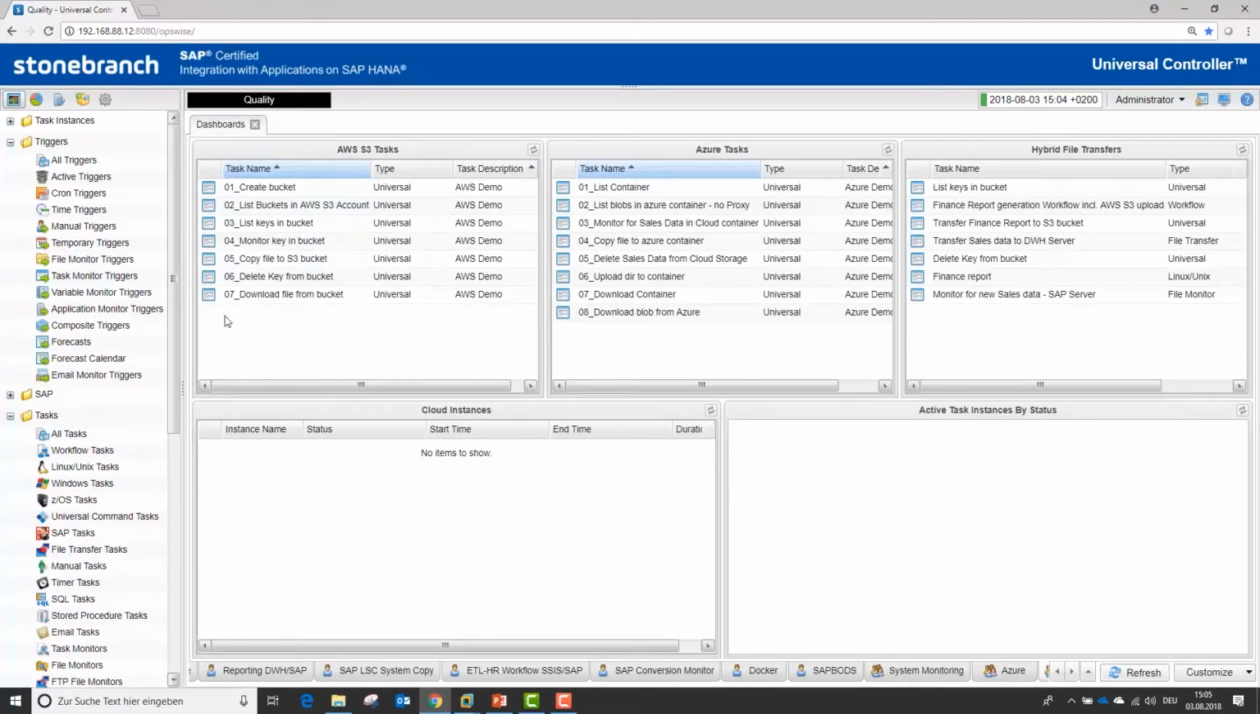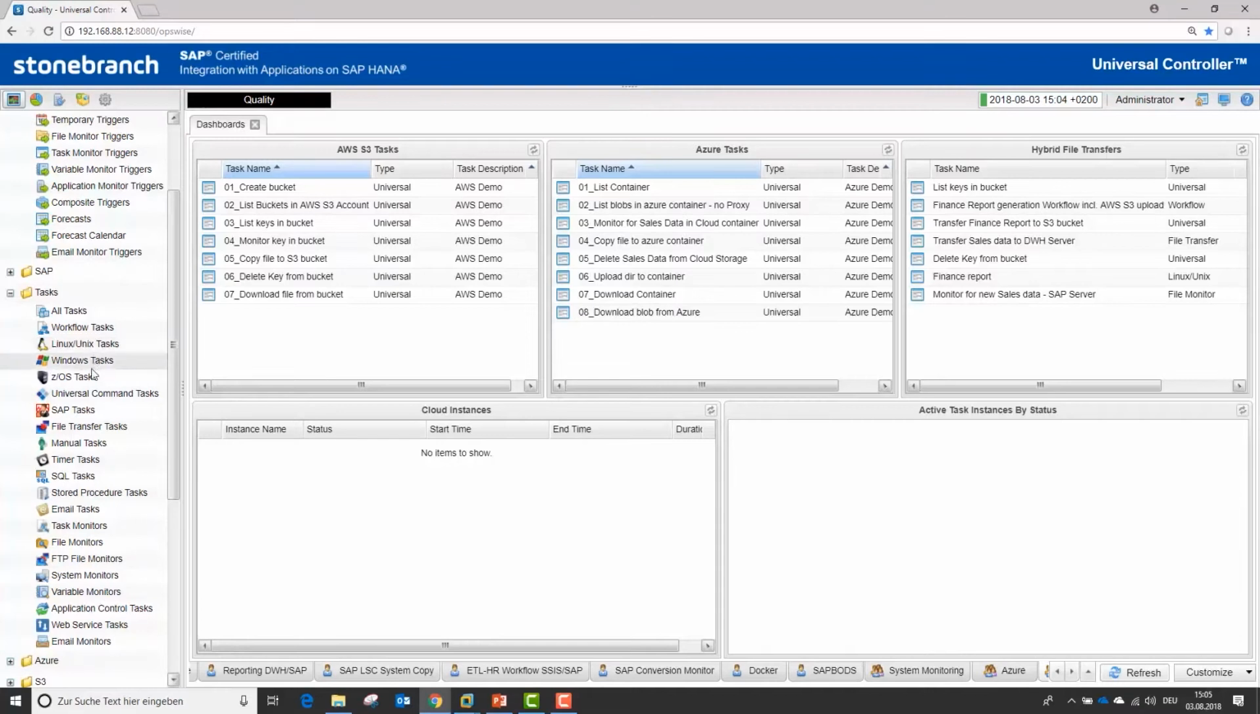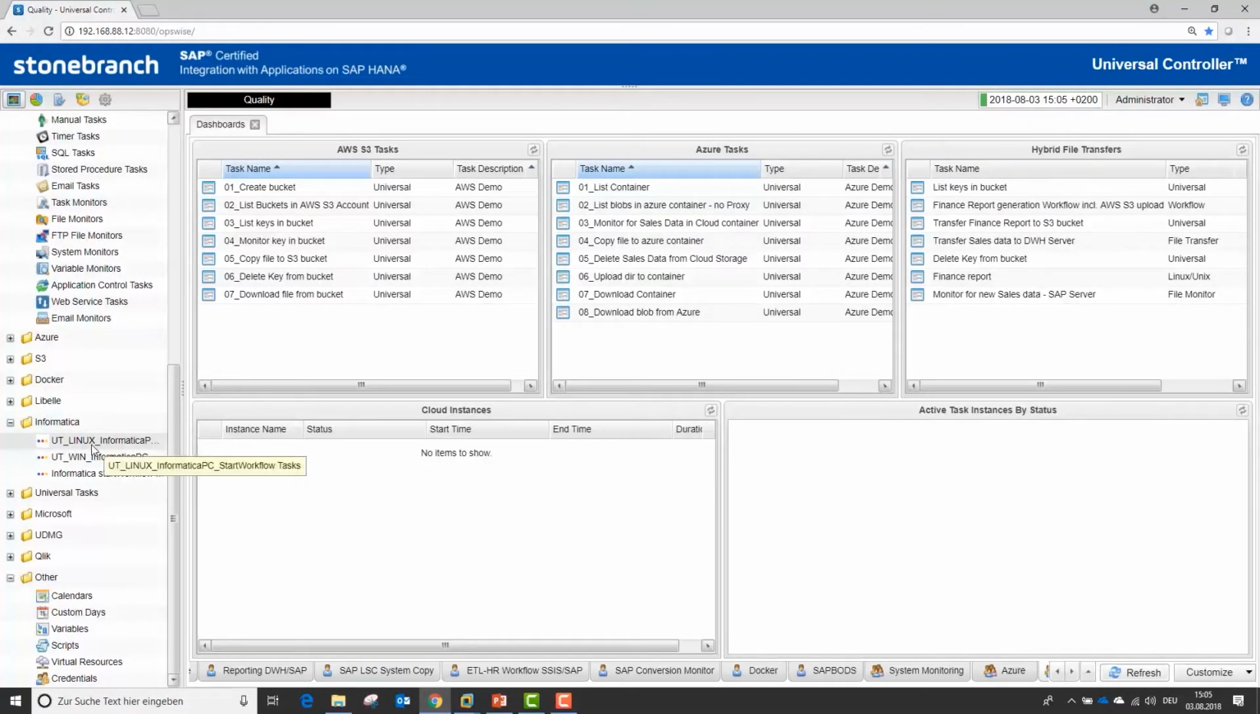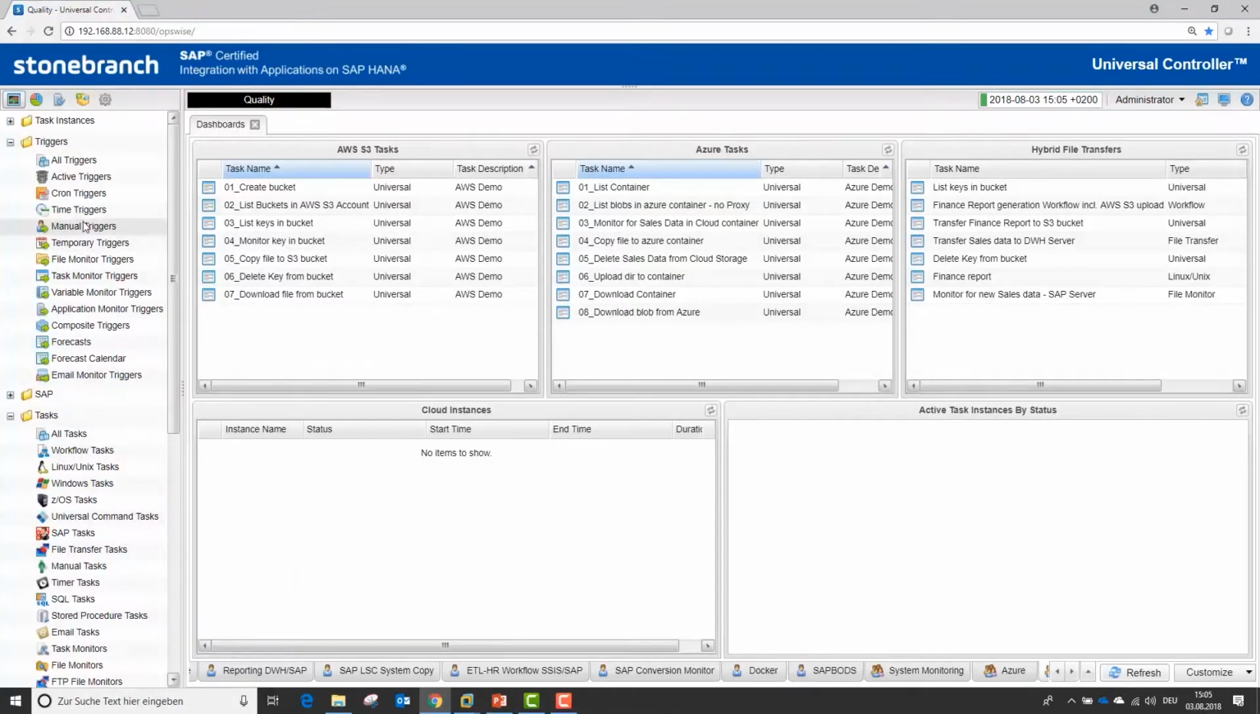The main entities are the tasks, like the Linux task, Windows task, z/OS task, SAP task, Informatica task, etc. And the triggers to schedule the tasks, like a time-based trigger, event-based trigger, task-based trigger, etc. A file transfer task to the cloud is just like any other task. A special kind of task is a workflow task. A workflow task can consist of any available task type.